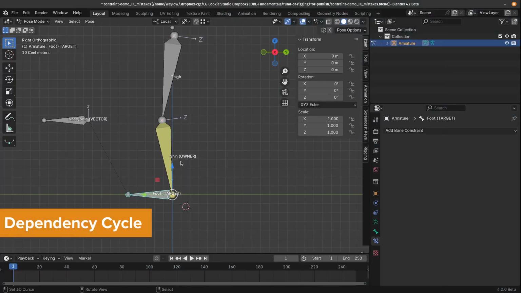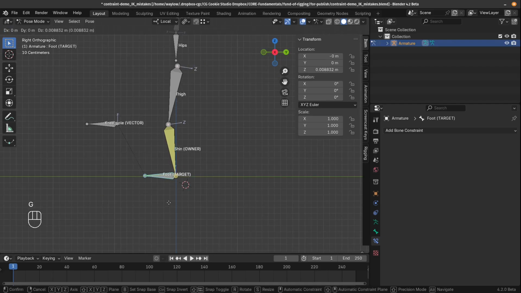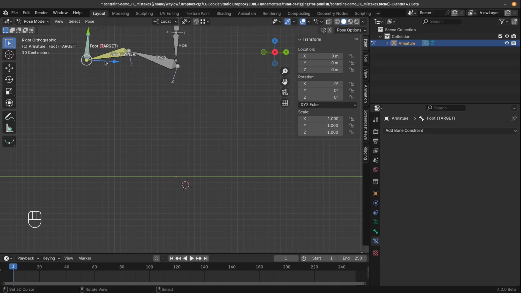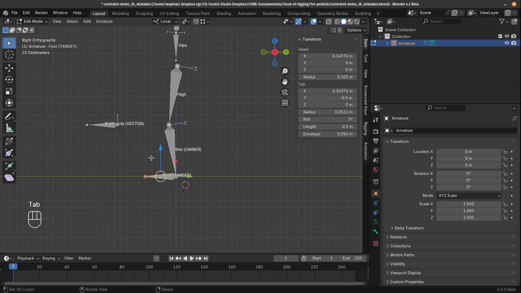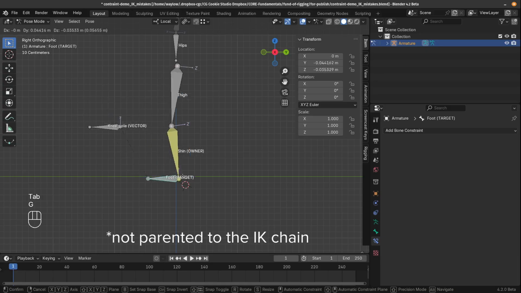The next issue is with our parenting. It's important that the target of our IK constraint, in this case the foot, cannot be a child of this IK chain. If it is a child, you'll add your constraint and then you'll do this and it'll just go crazy. Now, why is that? That is because the shin is depending on the foot through the constraint and the foot is depending on the shin through parenting. So we have ourselves a dependency cycle. So we need to make sure that our target is not parented. I'm just going to hit Alt-P and clear that parent, and now it's working correctly.